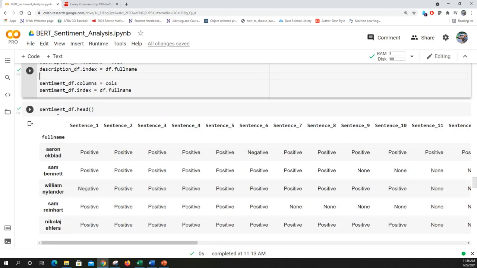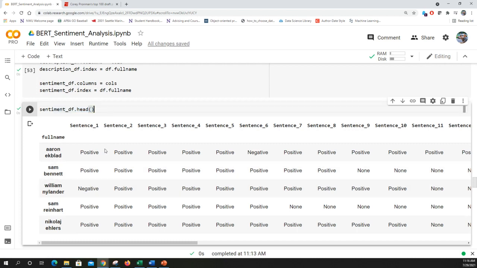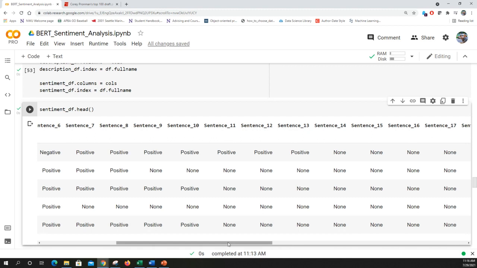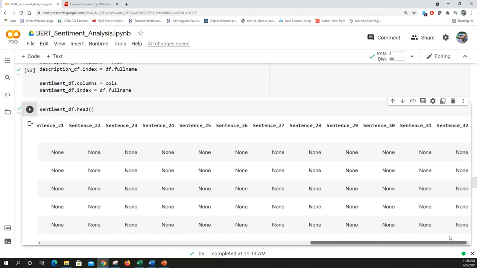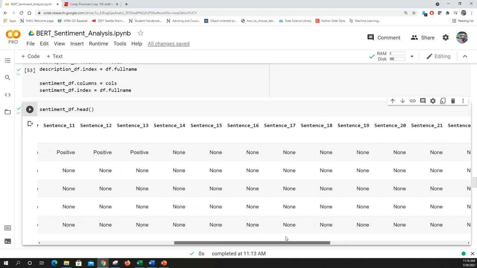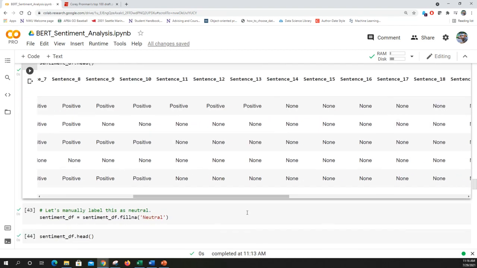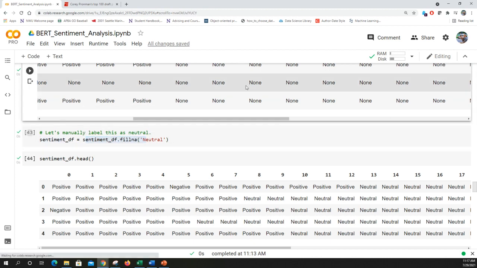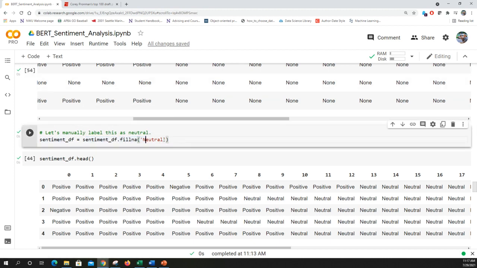Here's a quick look at what each sentiment data frame looks like when it first comes out. We've got positive, negative, and then a bunch of none. The reason we have all of these none predictions is that the longest report was 32 sentences long, which is remarkably long, and a vast majority of these were 10 sentences or fewer. So we have to be able to deal with this, and in this case, I've filled in all of these none spaces with a neutral classification.